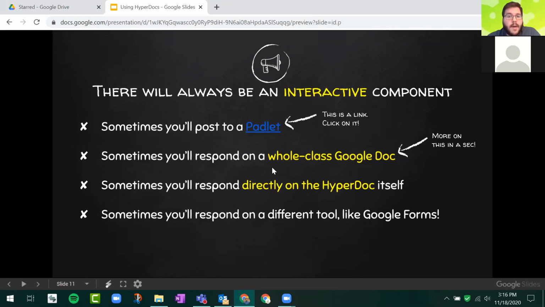Maybe sometimes you'll respond directly on the Hyperdoc itself, like we saw on the Google Doc example and the Google Slide example as well. If you leave a spot for students to leave their answers, we'll talk more about that, but leave a nice clear spot for where they're supposed to put their answers.